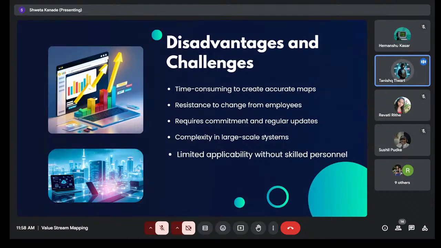Additionally, some people may be resistant to change, especially if they are used to the old ways of working. The whole process also needs to be regularly updated to reflect changes in the business. For large-scale operations, VSM can become quite complex. Mapping every single detail can be overwhelming, but it's essential to keep the process manageable and focused.